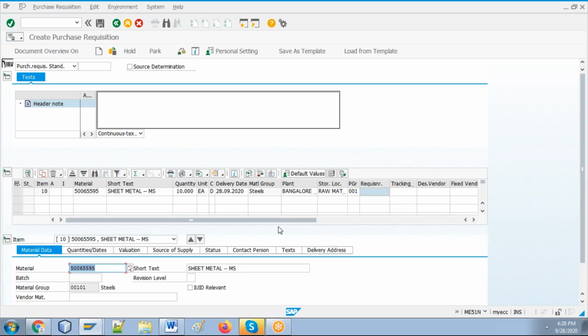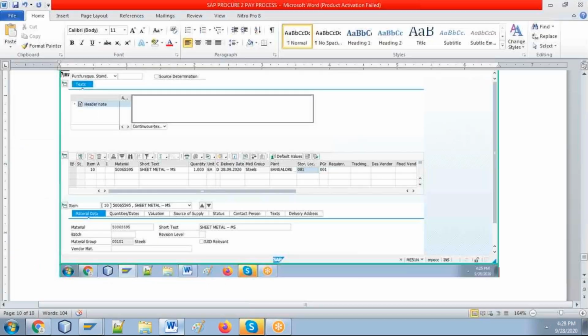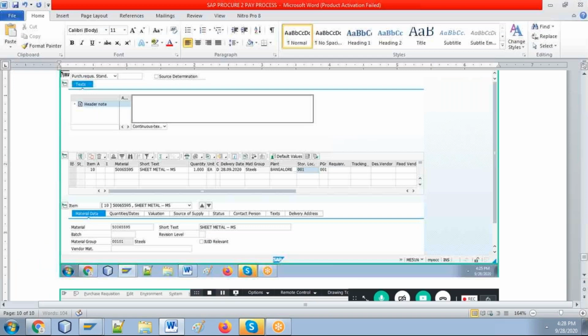Delivery date. Yeah, now see here. It will take it by default, because you have that delivery date in the material master. You have some date, planned delivery, purchasing info. Enter that. By default, it will select. Otherwise, you can enter some other date.